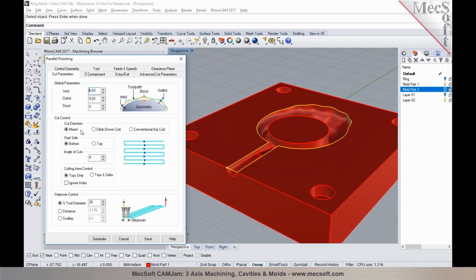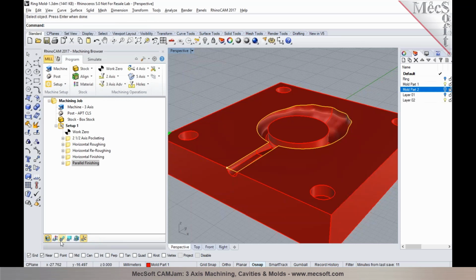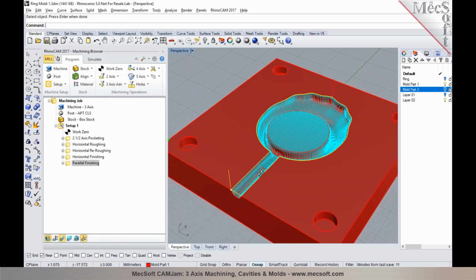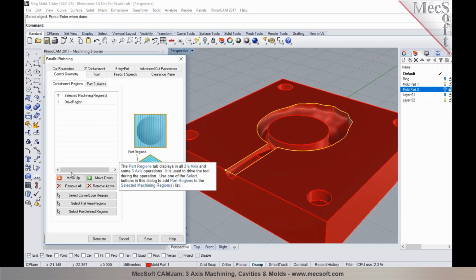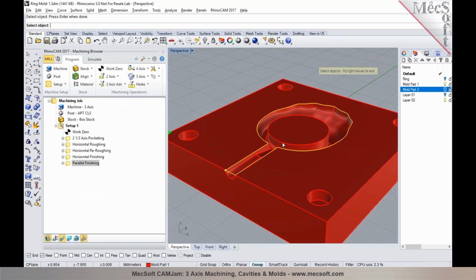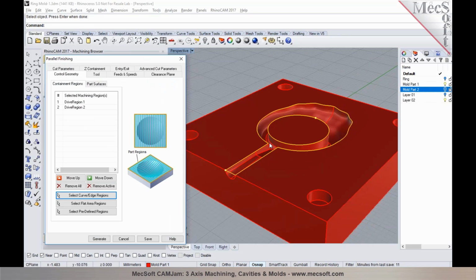We'll use the same tool. We'll specify the step over in here to 15% of the tool diameter, and then I'll pick generate. So this is also a very commonly used way to finish. Now, if you want to exclude these flats on the top from being machined, you can edit the parallel finishing operation and add this as your containment region as well. So the toolpath will be generated between these two areas.